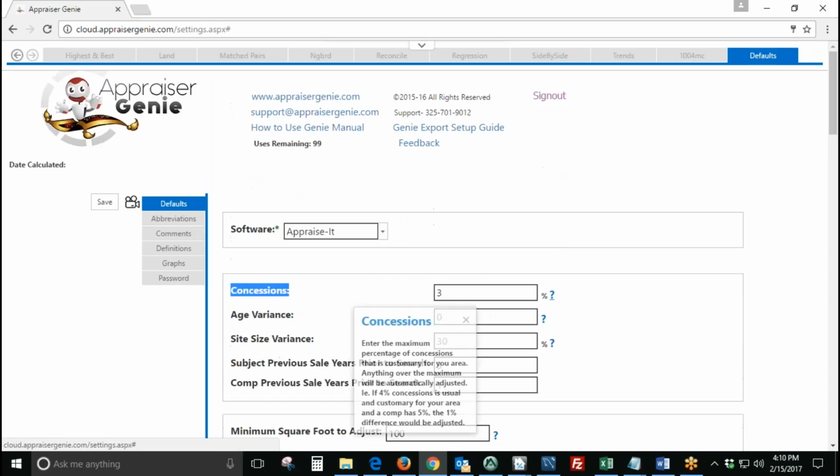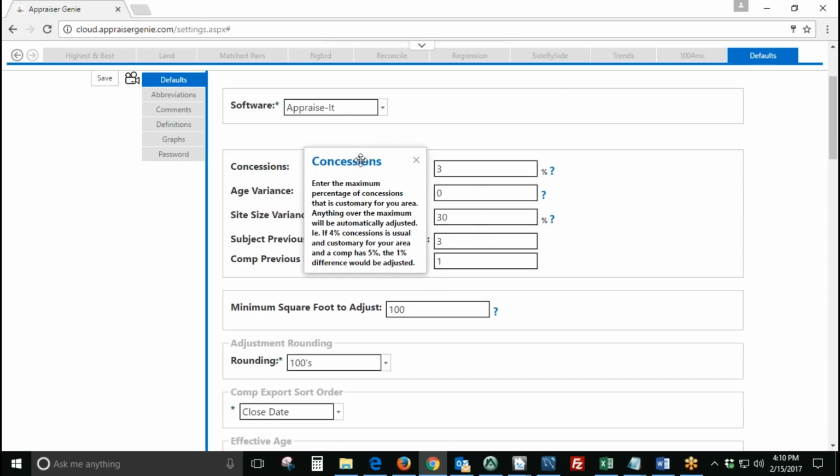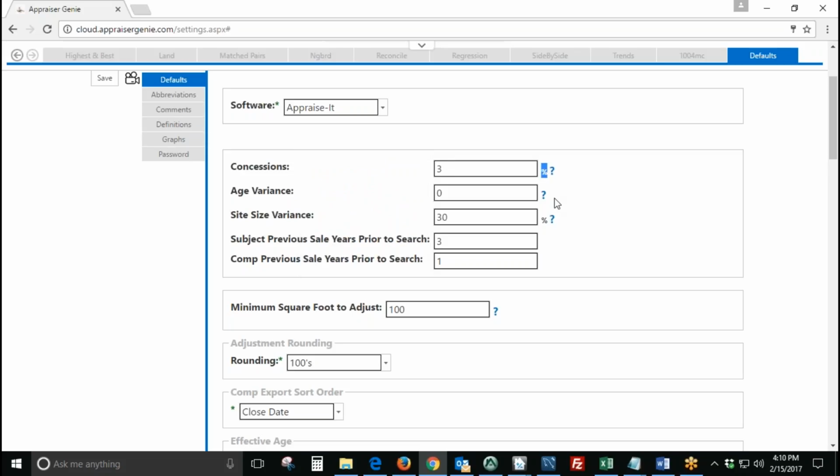So we're going to click on this question mark. And what Genie is asking is it wants us to enter the maximum percentage of concessions that's customary for your area. So you'll notice I have a 3 here, which indicates a percentage. That 3 tells Appraiser Genie 3% is the maximum customary percentage for my area. So if your MLS reports anything over that 3%, then we will give you an adjustment for concessions.